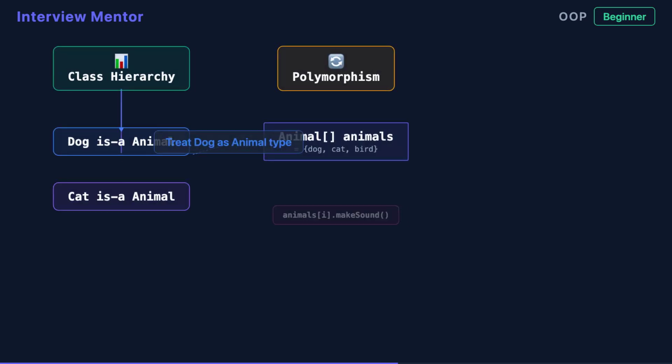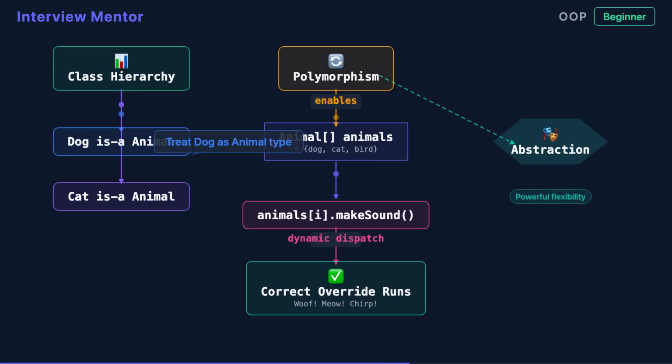Inheritance establishes an is-a relationship. A dog is an animal. A cat is an animal. This hierarchy enables polymorphism, meaning you can treat a Dog object as an Animal type in your code. You can store dogs and cats in an array of animals, and call makeSound on each one. The correct overridden method runs automatically, giving you powerful abstraction and flexibility.